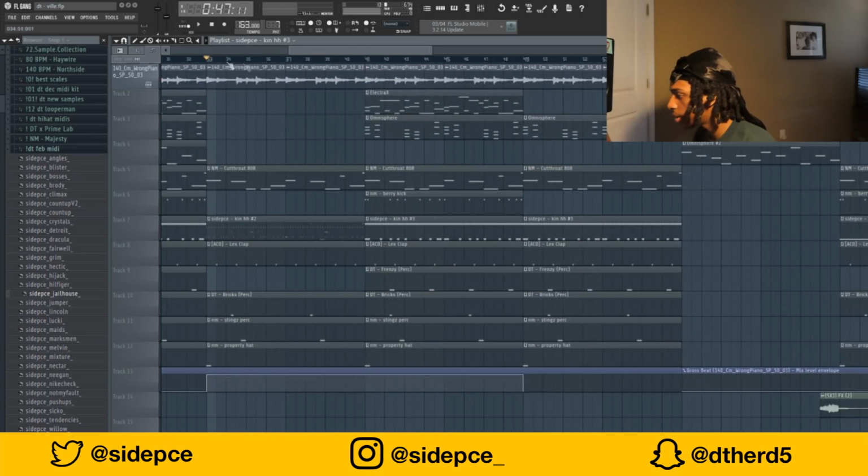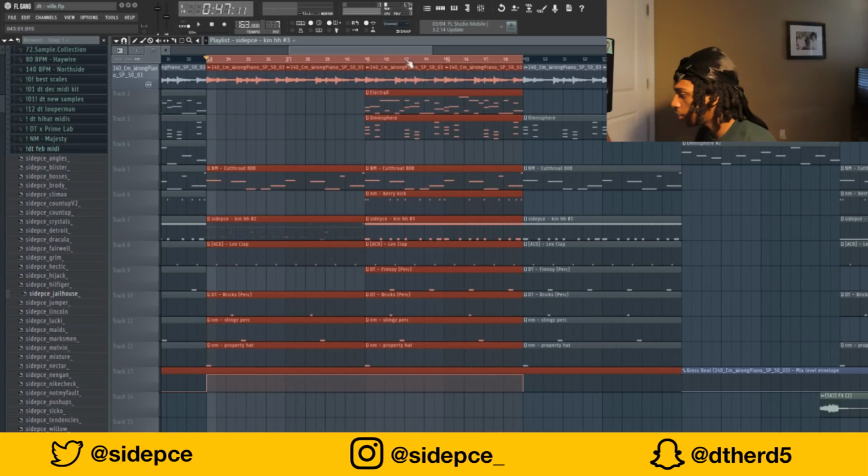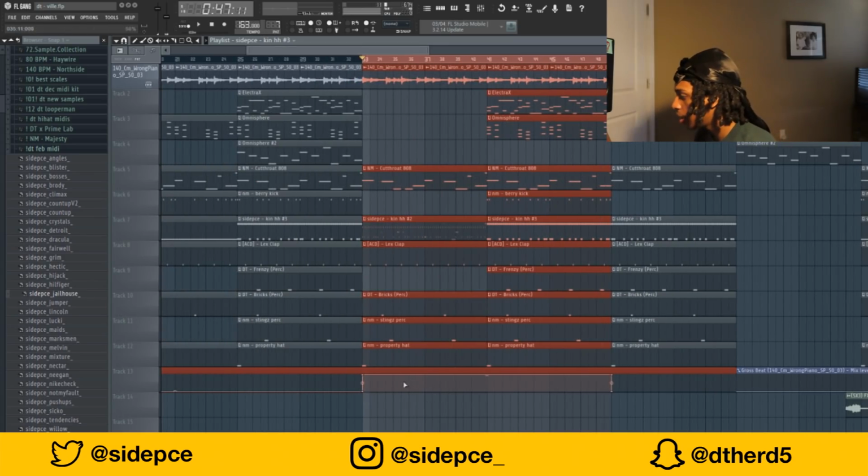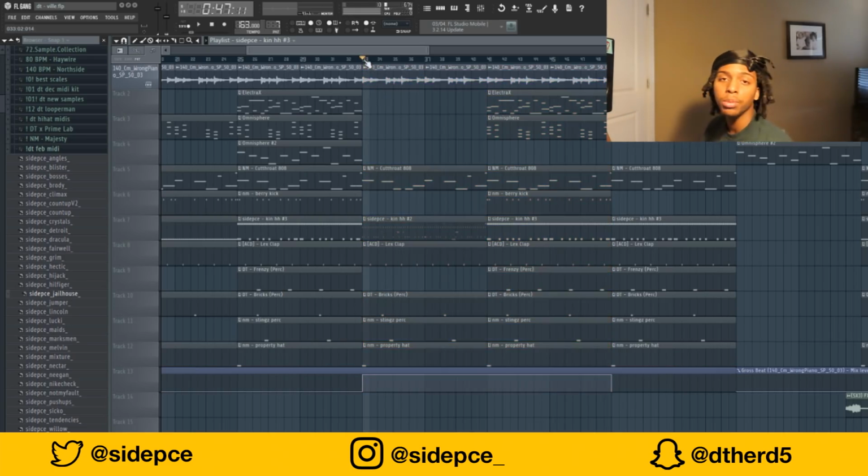So we get to the verse. For the verse, I think I did 3 different hi-hat patterns. I usually don't do this, but sometimes I'll go all over. Metro Boomin does this a lot.